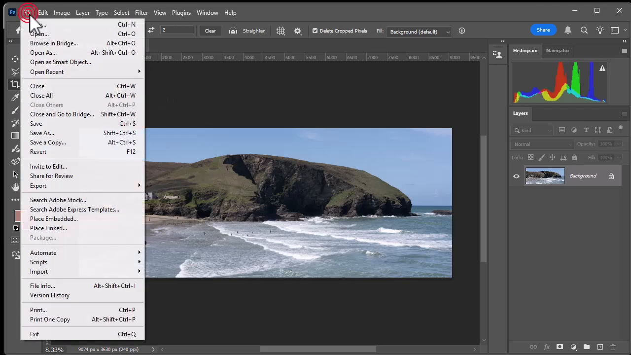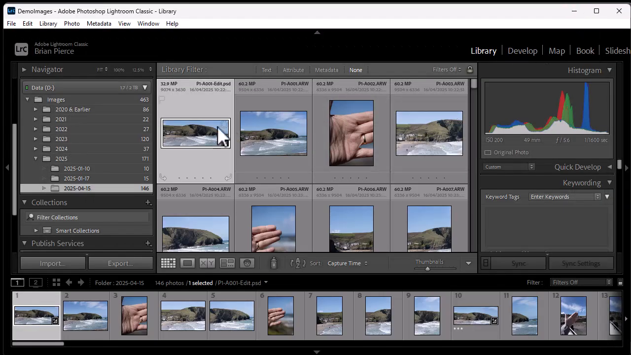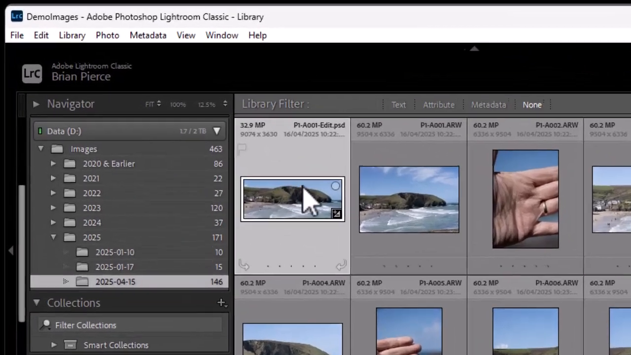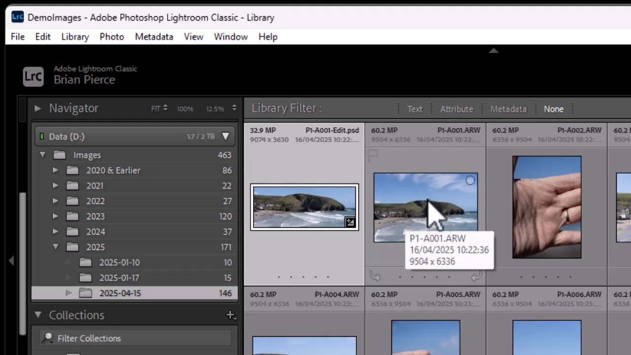Just do File, Save, and it was a raw file to begin with. It's now saving it as a PSD file. So if I go back to Lightroom now, just get rid of Photoshop, you can see that it's added that to Lightroom. I've got this image here ending in PSD. Next to it is the original that I started with.